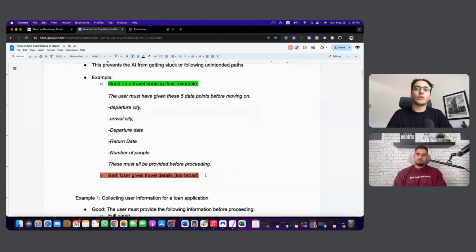But if I say something like, the condition is that the user gives travel details, that can mean literally anything, in the sense that, oh yeah, we want to go to Mexico.